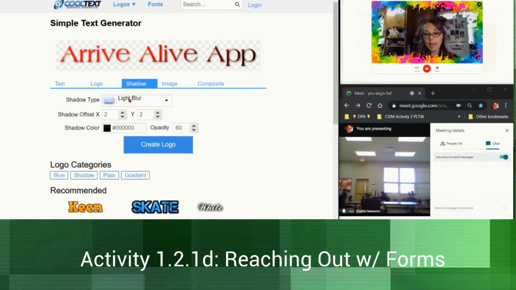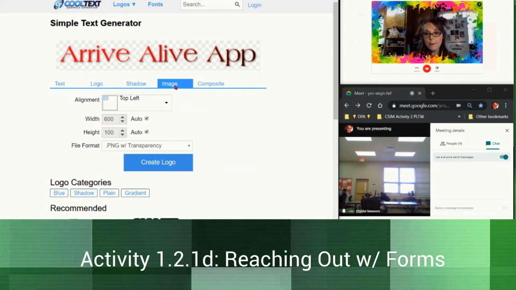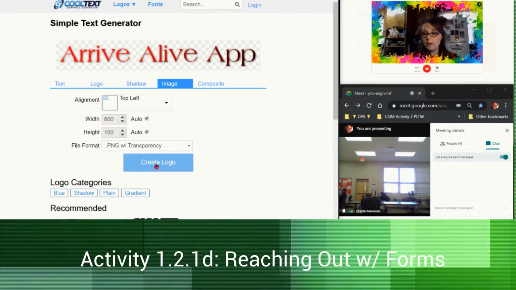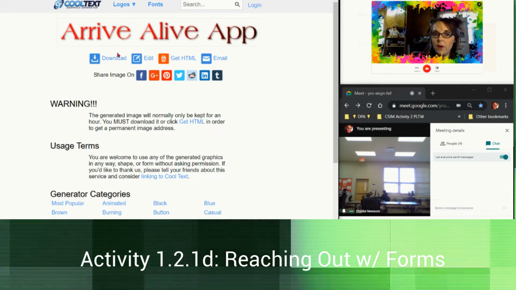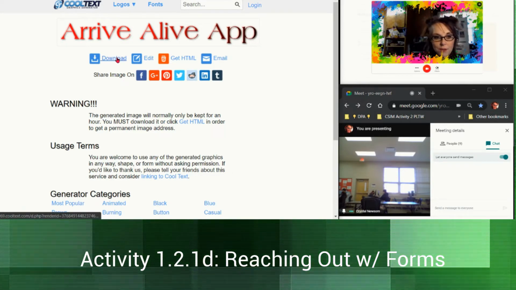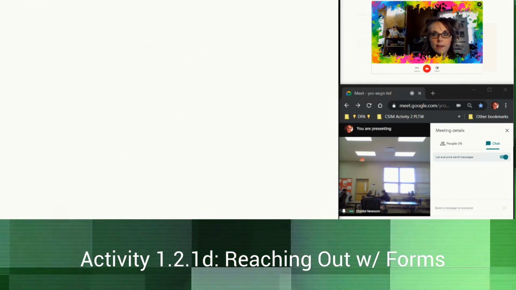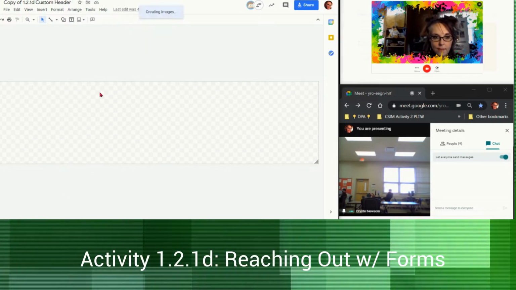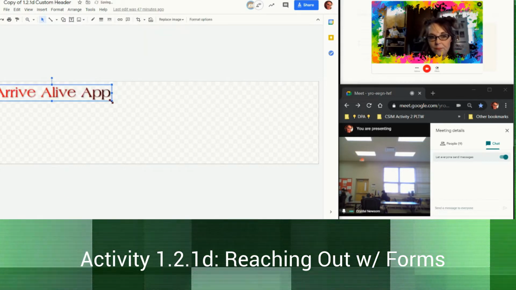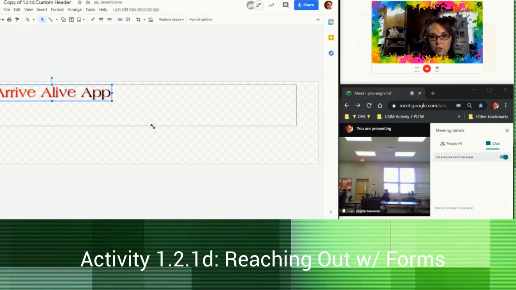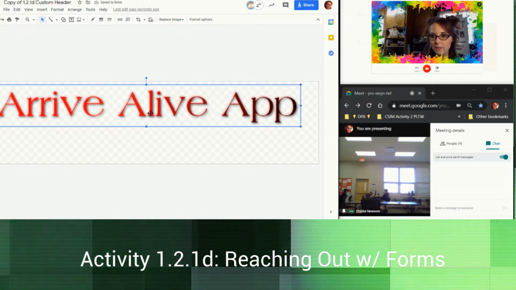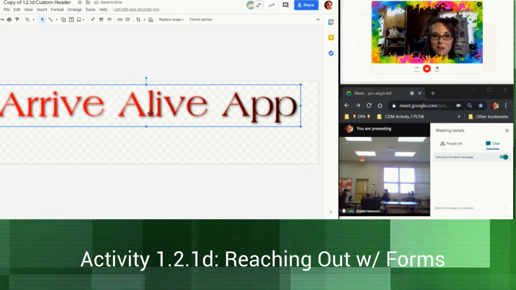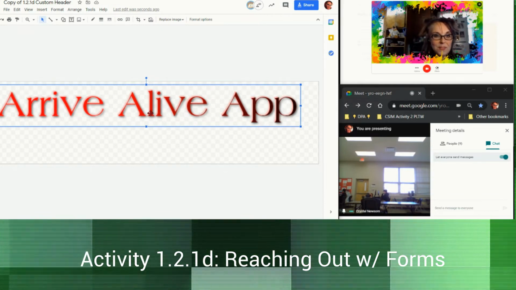I can add in a shadow. And then when I'm ready, I'll hit create logo. Bada bing, right there. Then I'll hit download. And then I can insert it like that. So that gives you a little bit more fancy pants way of doing some things. However, know that I'm not telling you that you have to do it like that.